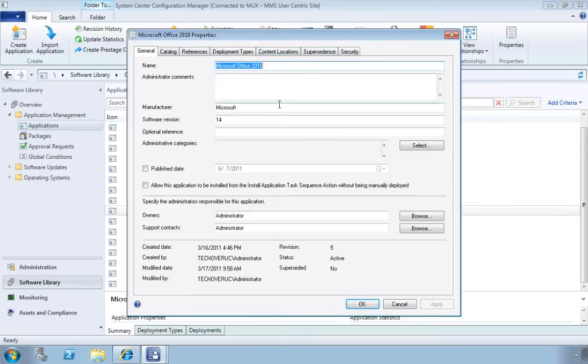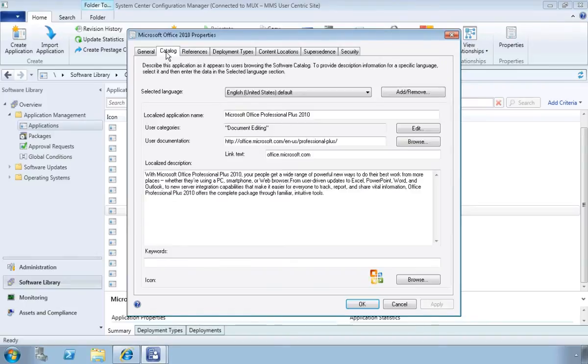The first is the general information about the product: the name, the version, when it was published, owners, etc. We have the catalog tab. This allows us to specify if the application is published onto the software catalog and any kind of customizations or text we want to provide there, including things like keywords for search, icons, locations for links of information, and more.